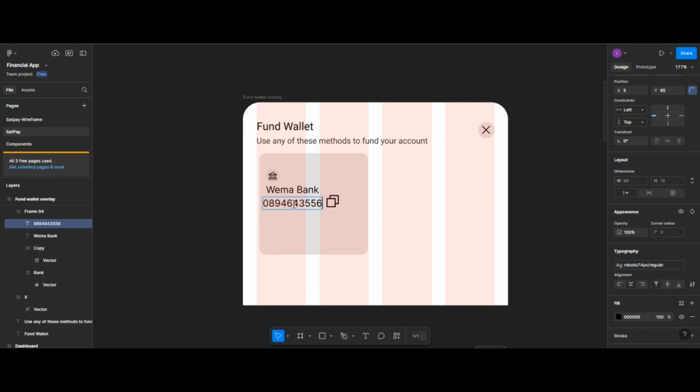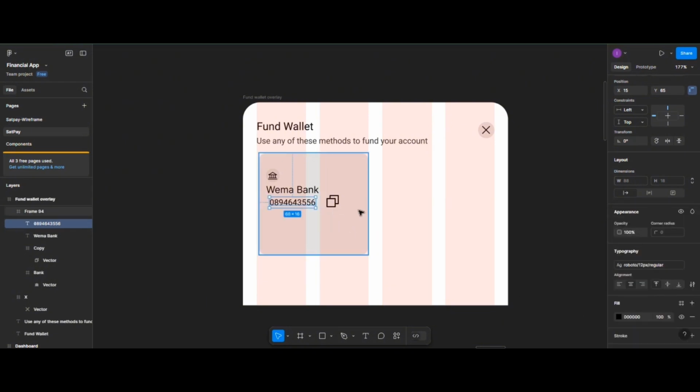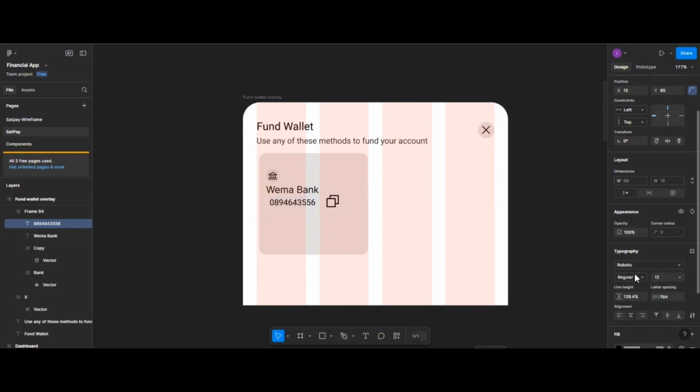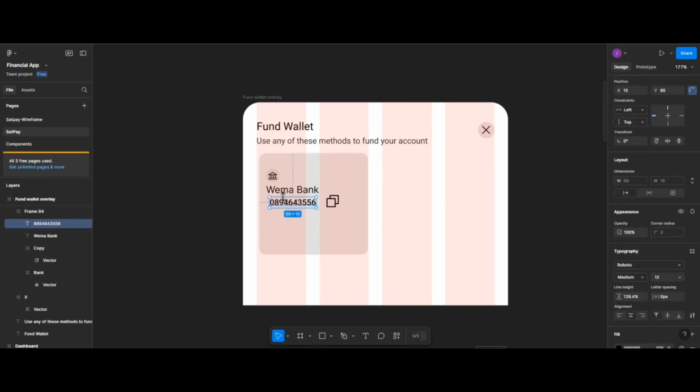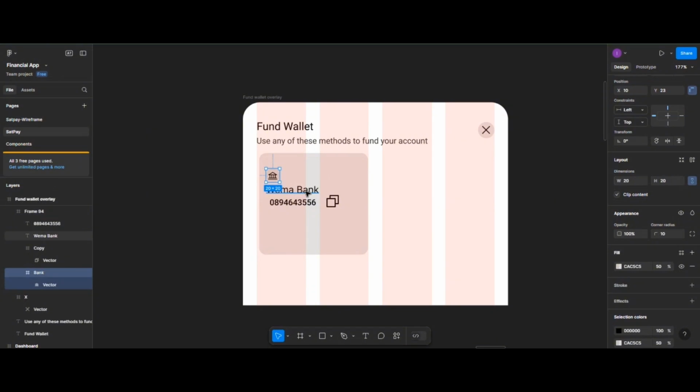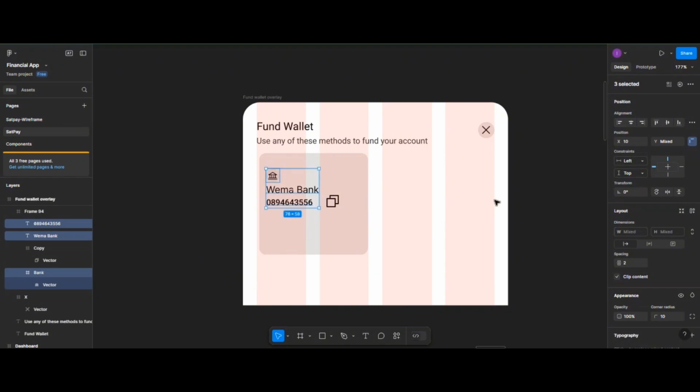Okay, so now we're going to reduce the size of the account number to 12. We have 12 regular. So let's update the regular to bold or medium, it's fine. Alright, so we're done with that. So now we're going to select the three of them together and align them to the left and leave the spacing to 4.